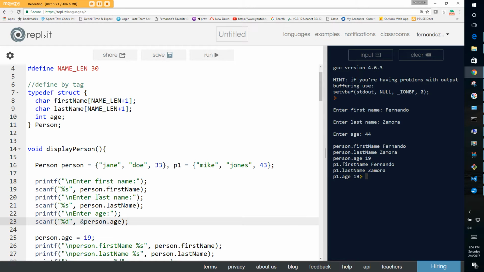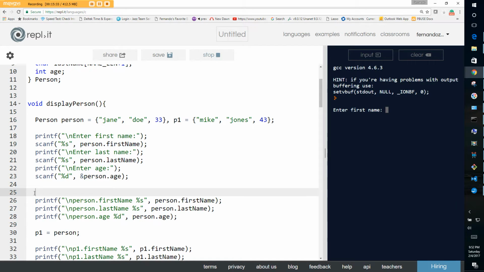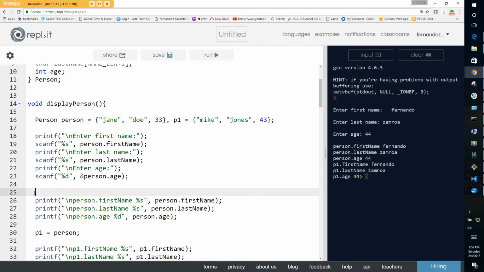Okay, so person and age. Oh, because I changed it here. I changed the value here. That's why it didn't do it. So let's not do that. Enter first name. I misspelled my own name. And you notice it has the values.